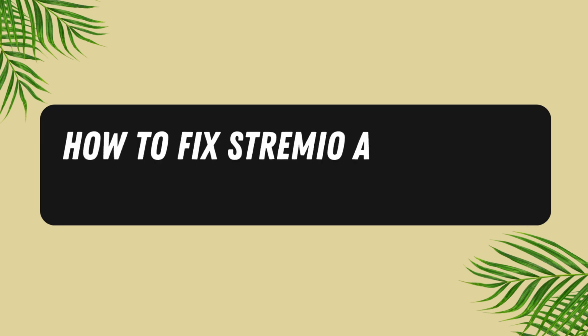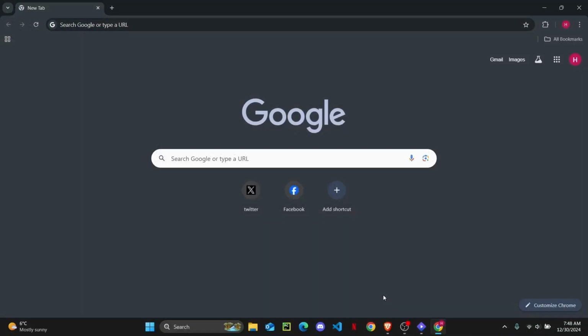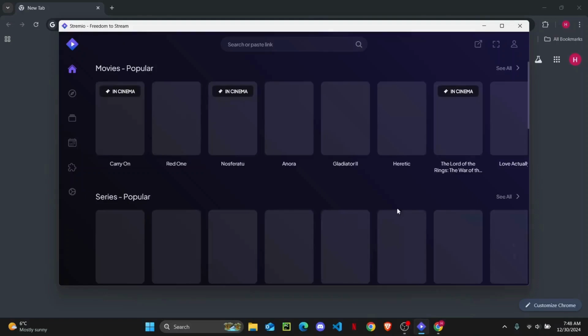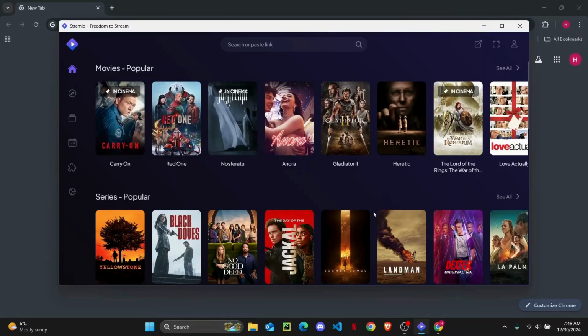How to fix Stremio add-ons not working. What's up everyone? In today's tutorial, I'm going to be showing you guys how you can easily fix the Stremio add-ons not working. So the first thing you need to do is log into your account.